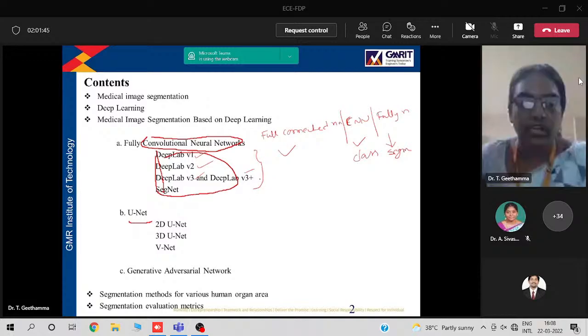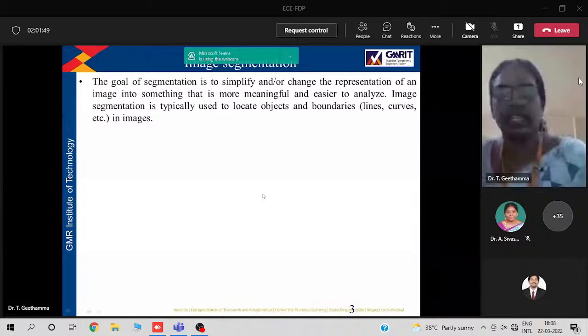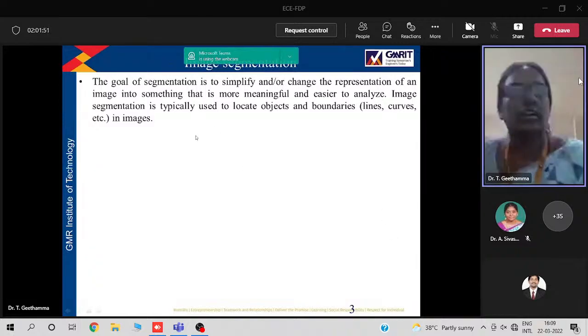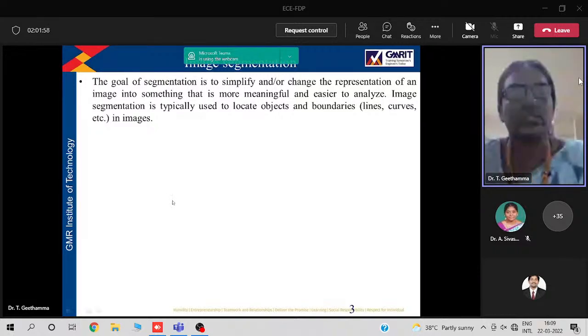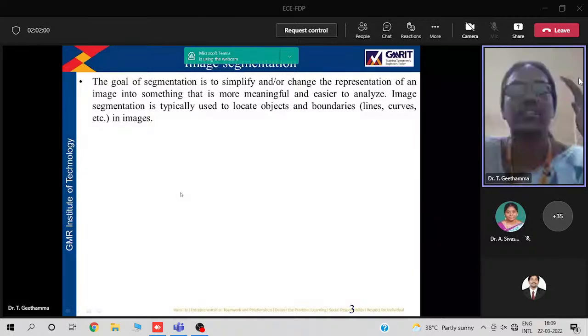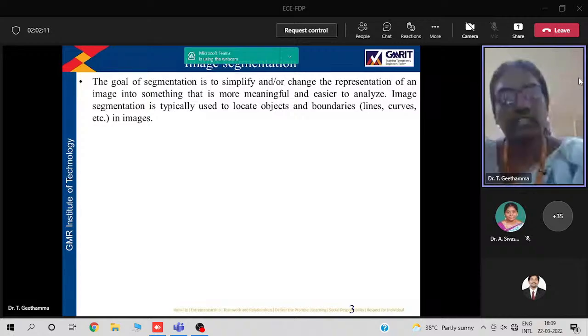And now coming to segmentation, image segmentation. The goal of segmentation is to simplify or change the representation of an image into something that is more meaningful and easier to analyze. Image segmentation is typically used to locate objects and boundaries like lines, curves, etc. So this is the goal of image segmentation.